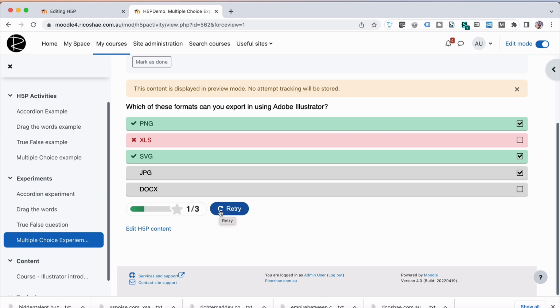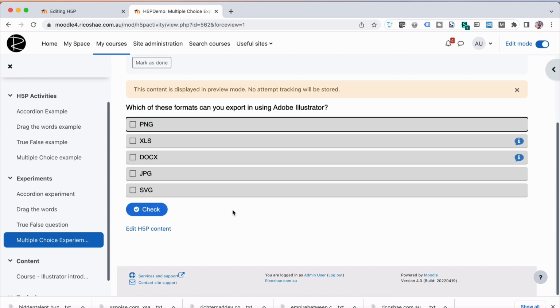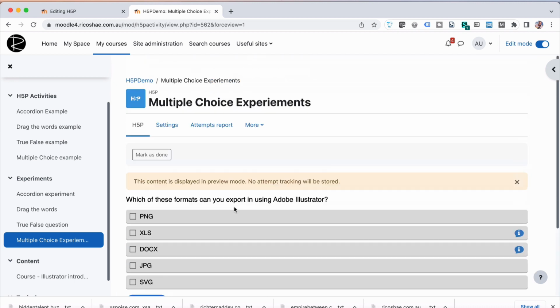When you click show solution, it shows you over on the right-hand side the ticks next to the ones that are actually correct. To show you what is correct, then you can retry and try and mark those off yourself. That's all we had to do with the multiple choice experiments.